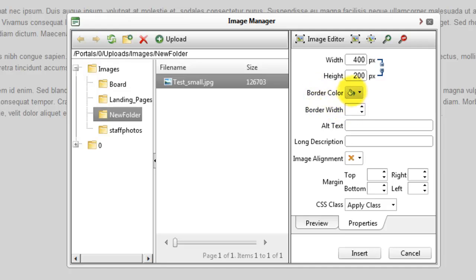The border color and the border width, you should not touch. And same thing with all this down here, the image alignment and the margins, you should not touch. All of those things will be determined by the class, which we will go over in just a moment. The alt text is the one property that you will want to set.